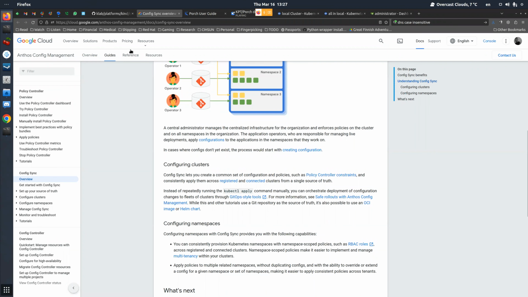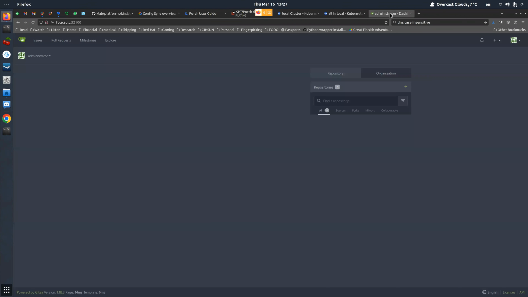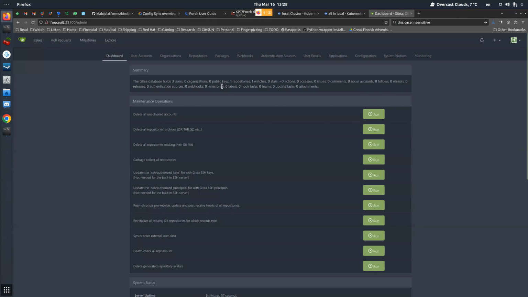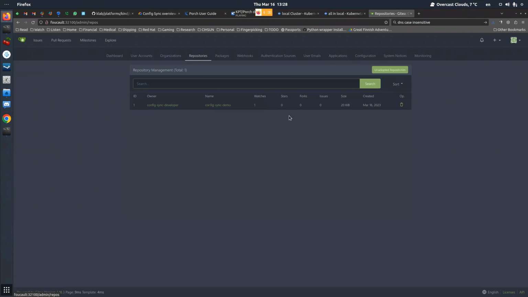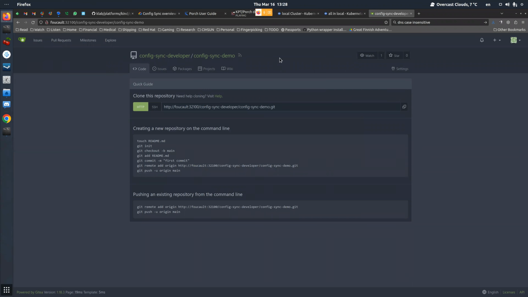Yeah, let's see what we're going to do. So hopefully we all reached the point that Gitty is running. So if you log in with administrator, we can go here to site administration and then see the repositories. So we have just one repository created by the config sync developer user that was created in the script. And yeah, let's look at this repository. The repository right now was created, but it's totally empty, right? There's nothing here.